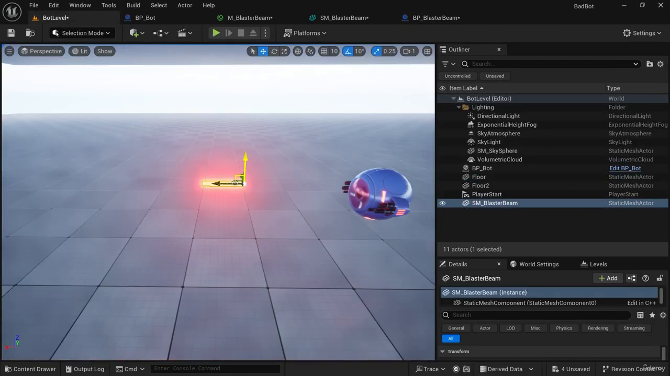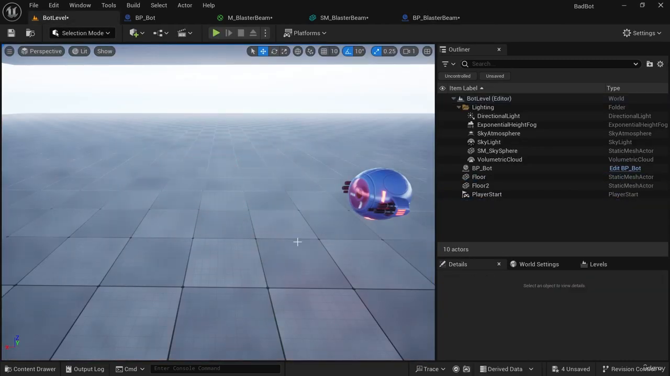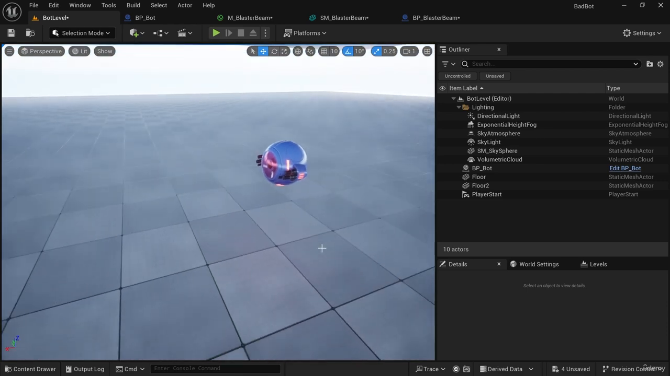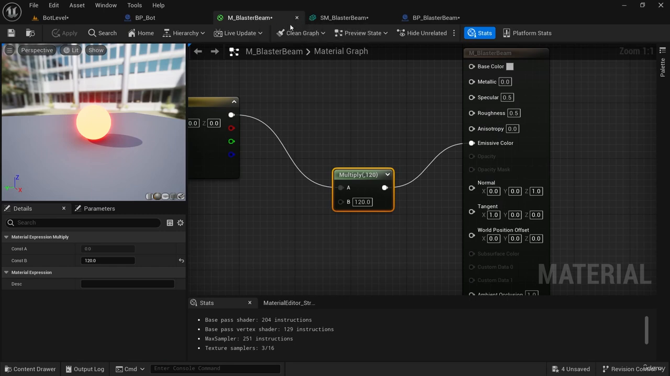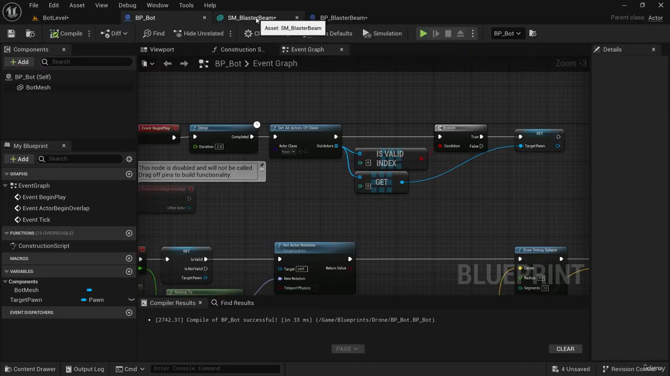Okay, so I'm going to go ahead and delete this static mesh. And our goal now here is to spawn in one of these blaster beams from our bot. So let's close M Blaster Beam. I'm done with that material. I'm done with the static mesh editor. And I'm going to go back to BP bot.